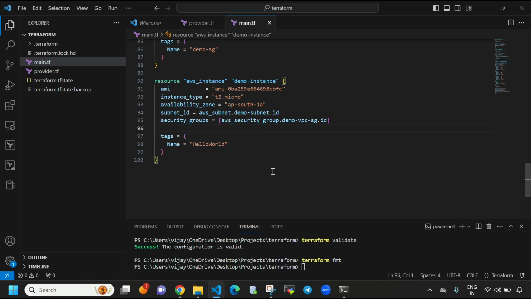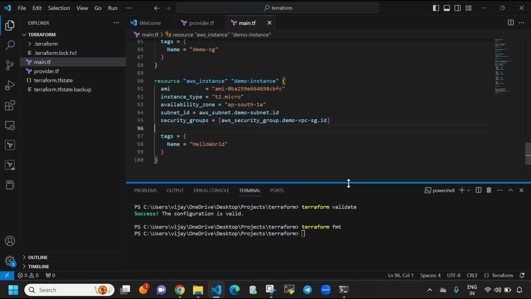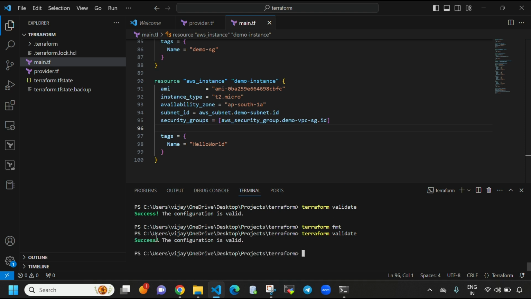Once, let's do terraform validate. You can see success, the configuration is valid. So guys, I want to show you something. First thing, I will remove this. I will show you something, guys.